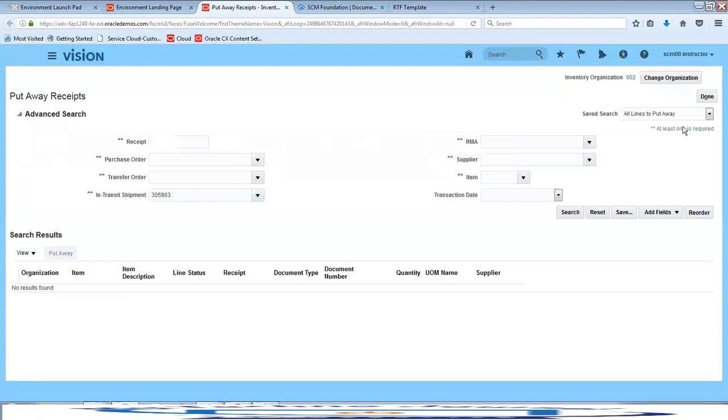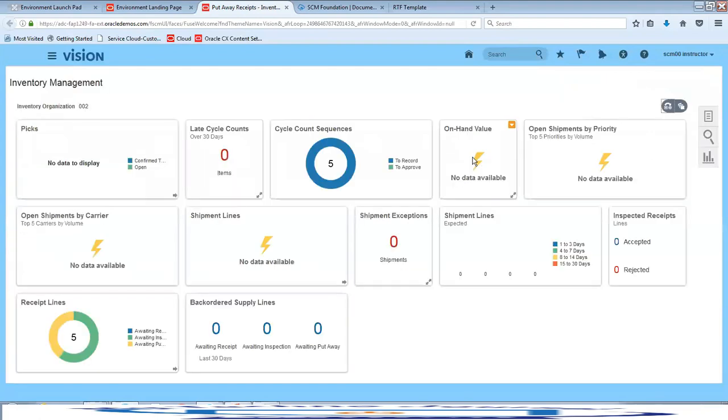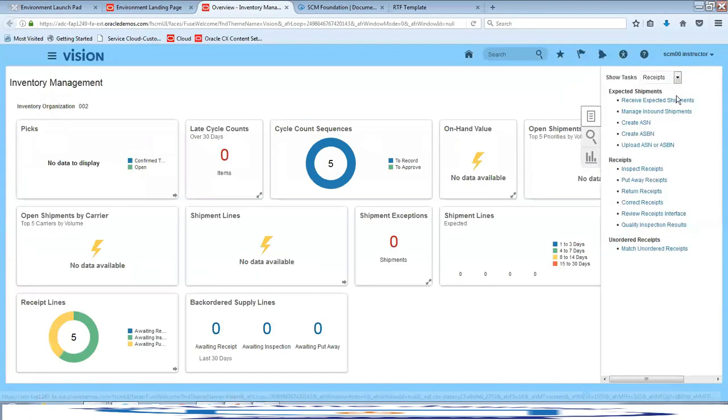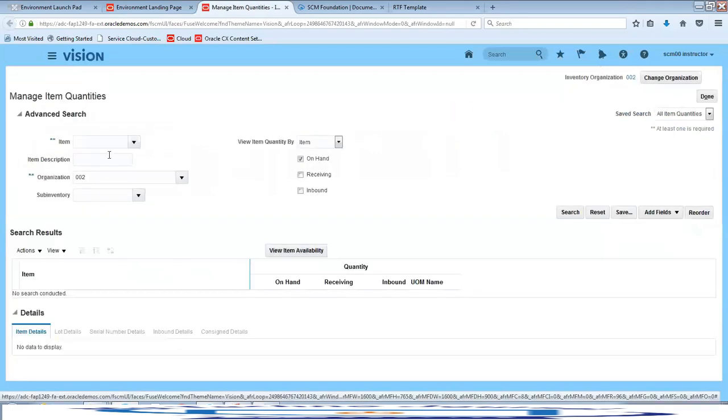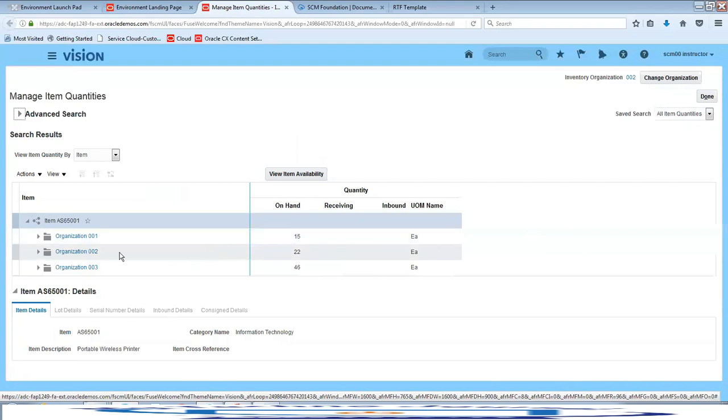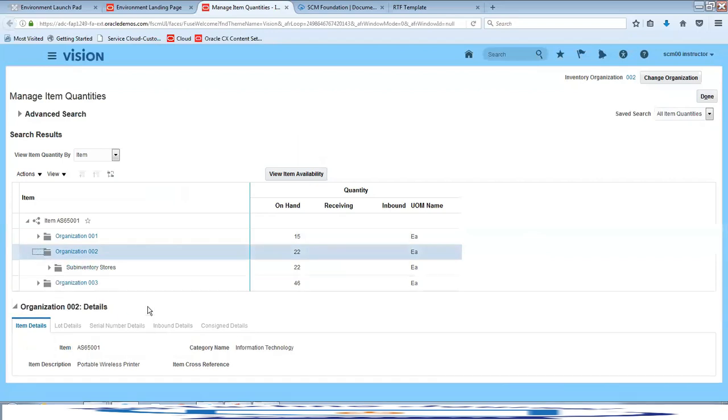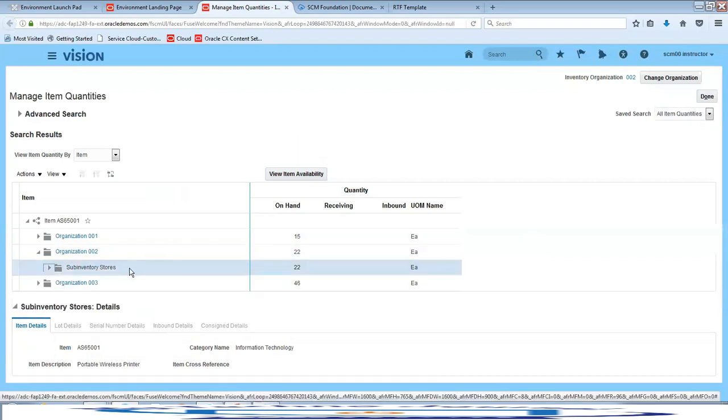So now if you go back and check the item quantities, the quantity would have gone up by that much. In the show task, click on inventory and select the task manage item quantities. And if I just delete the organization here, I would be able to see the item quantities across organizations. AS65001, and click on search. So now you could see the quantity has gone up by 2 in the destination organization as well, the destination sub-inventory. Earlier it was 20, now it is 22.